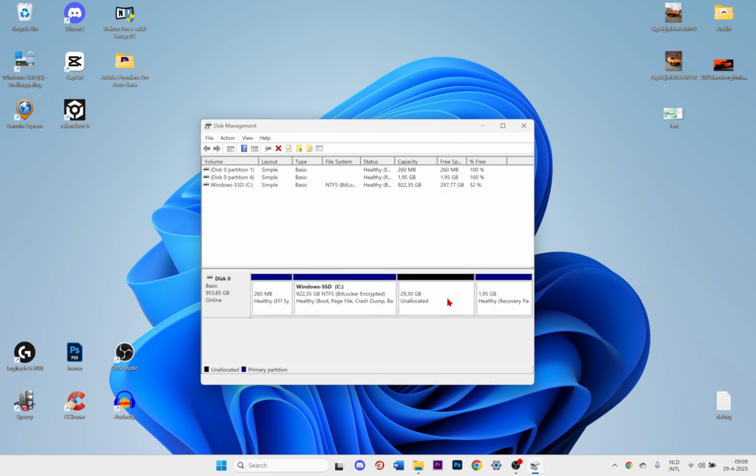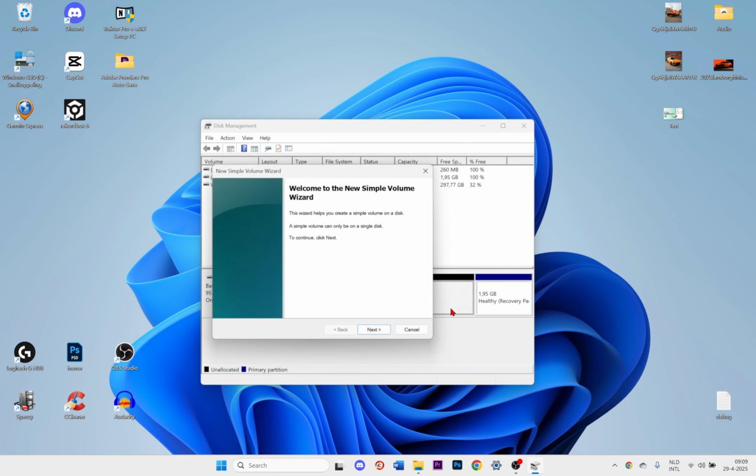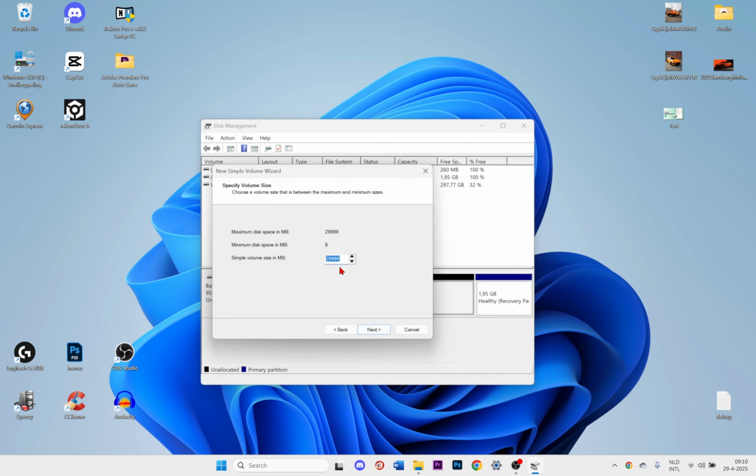So what you can see right here is the space that we shrank is 29.3 gigabytes, and it's unallocated. So what we need to do is right-click on it and then click on new simple volume. Now, welcome to the new simple volume wizard. Now we do next. This is exactly the size that we want.